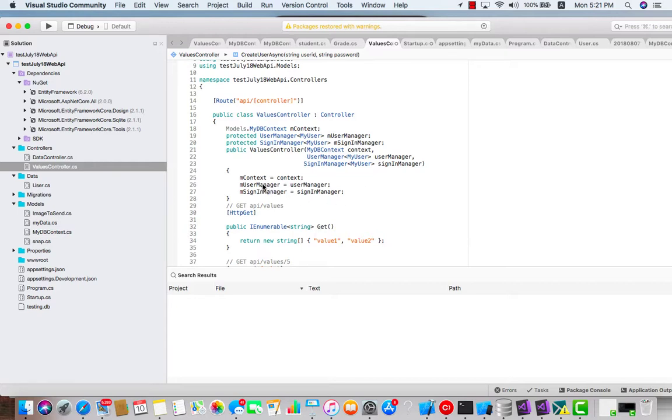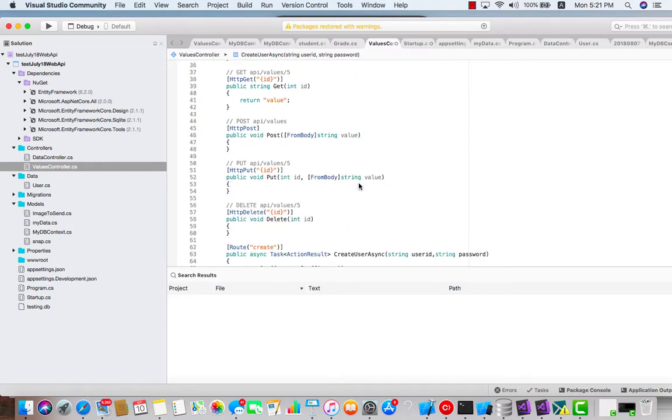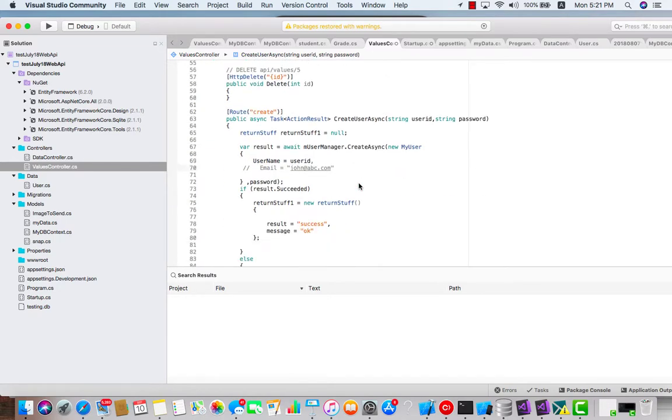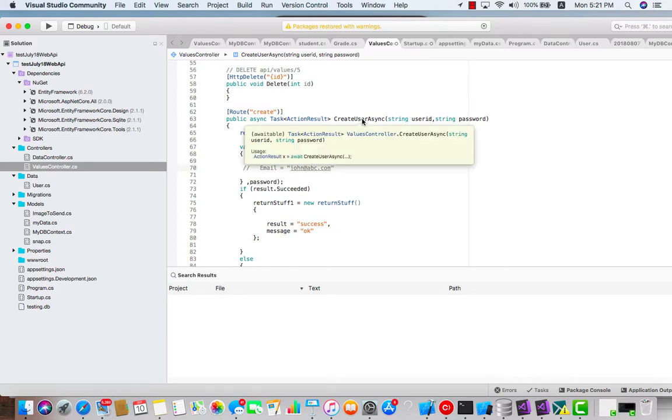Because we're using dependency injection at constructor time, these are the services that will be added to my web application, and we just store them locally here as the user manager and the sign-in manager. Then I went down here and added a couple of methods. One is to be able to create users, and remember this is C# async, so I'm creating these as asynchronous methods.